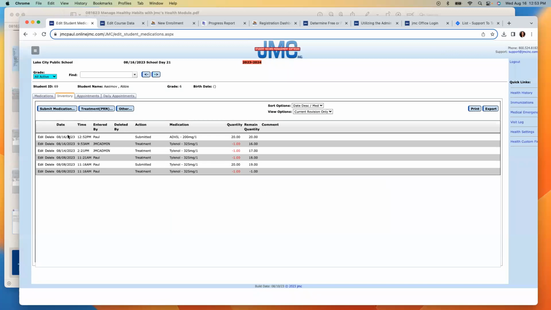Once I do that, I see my inventory list automatically update. So now I've got 20 on hand and 20 are remaining. 20 were checked in, 20 are remaining because I haven't given out any doses yet.